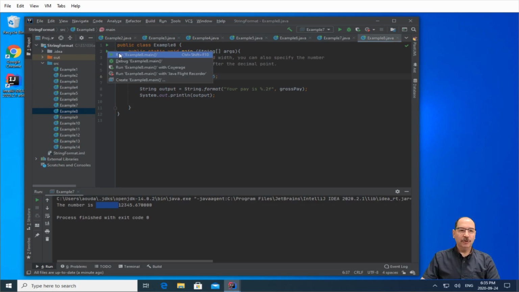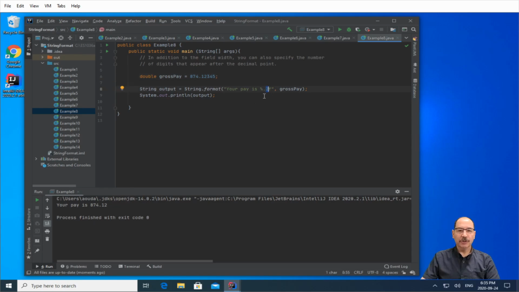So the output of this program displays the double number, and now there are no extra decimal points, because I said here I need only 2 decimal points, and the format is %.2f.